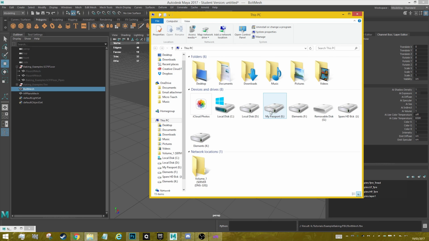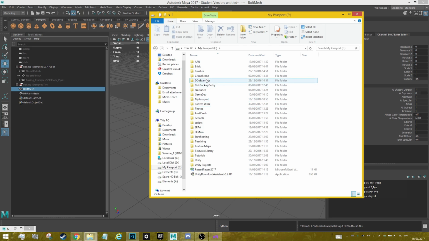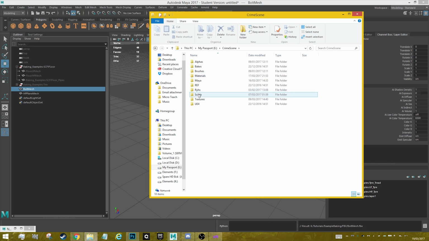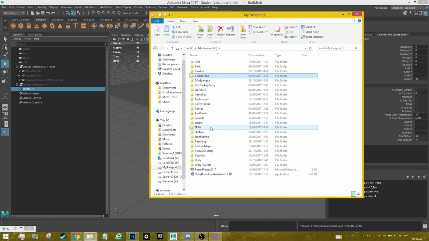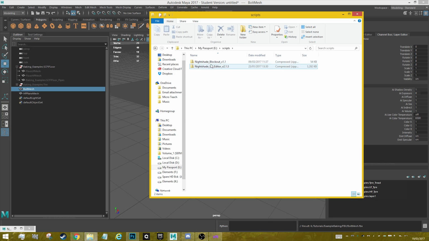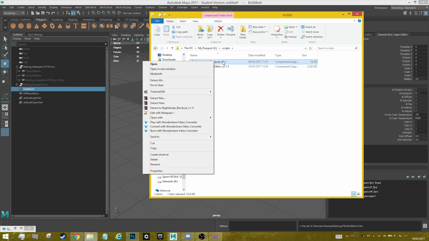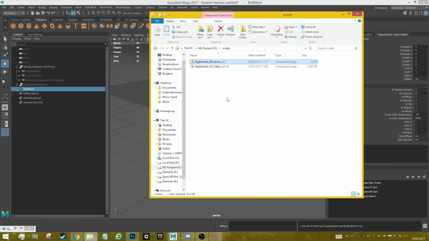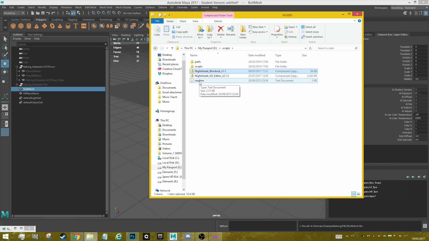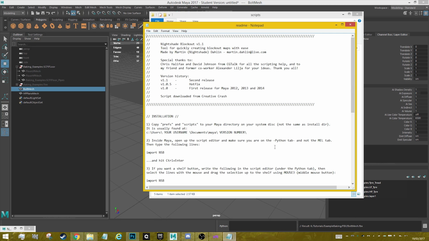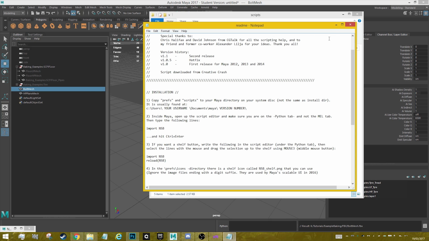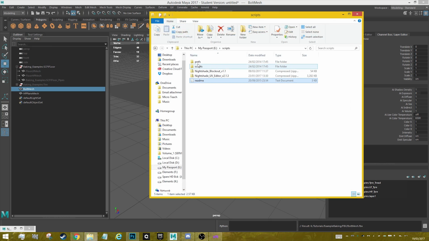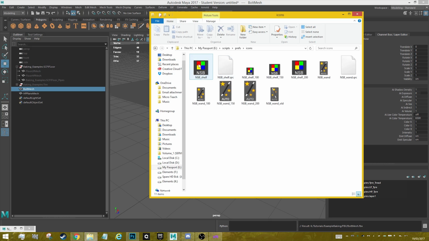So I'm just going to navigate to the folder I've got called scripts. There we go. I'm just going to extract the zip file that you get from it, and it'll give you two folders and one README file. If you click on the README file, this will tell you how to actually install it. So I'm going to select my preferences, find the icons.